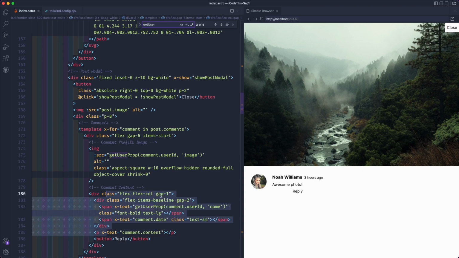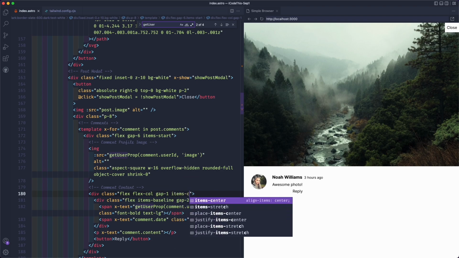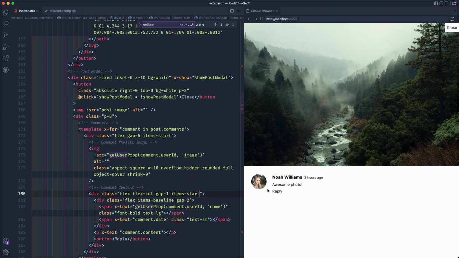we have our flex column, and we want to do item start here. Make sure these are pushed to the left. There we go. We'll do our replies in a second. Let's just style this a little bit.